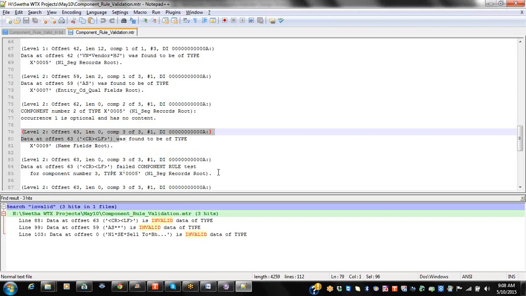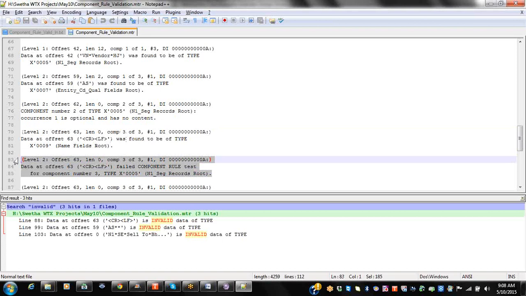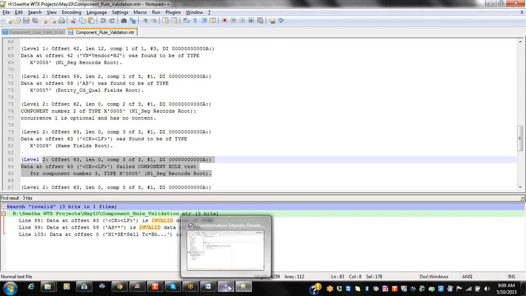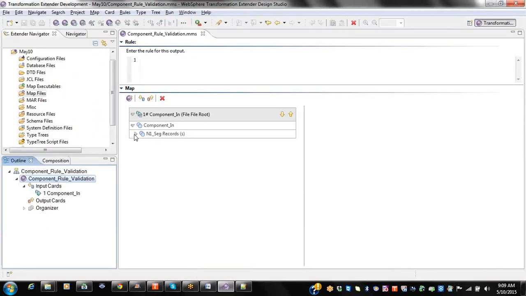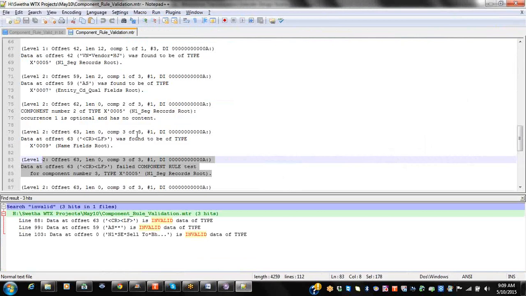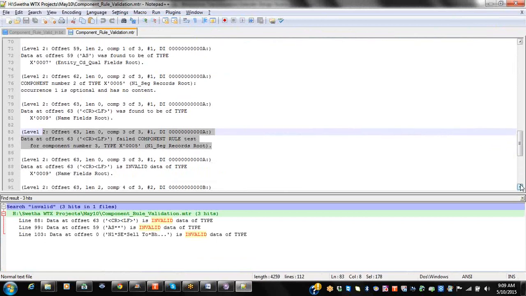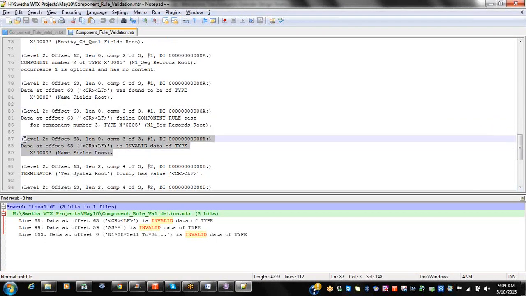So it is saying that the N1 segment failed component root test. As per component root, there should be data for either description or name, but there is no data. That's why it is showing that failed component root test for the N1 segment. So that's why this is invalid data.